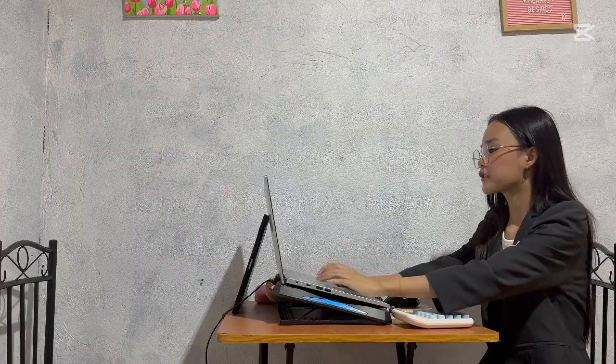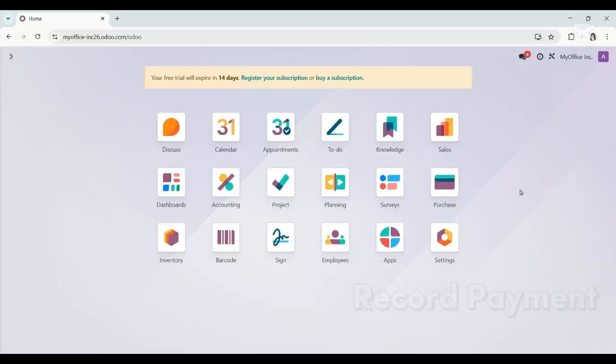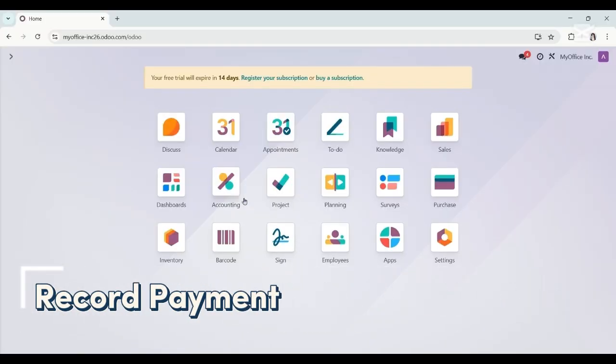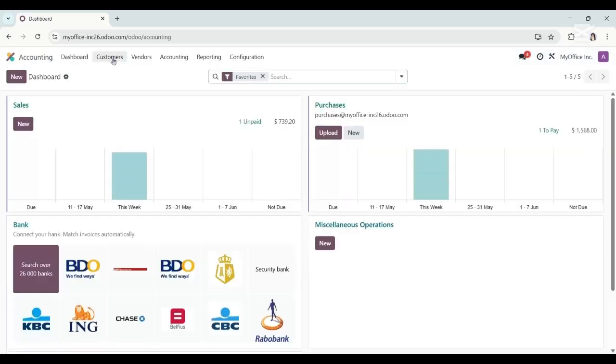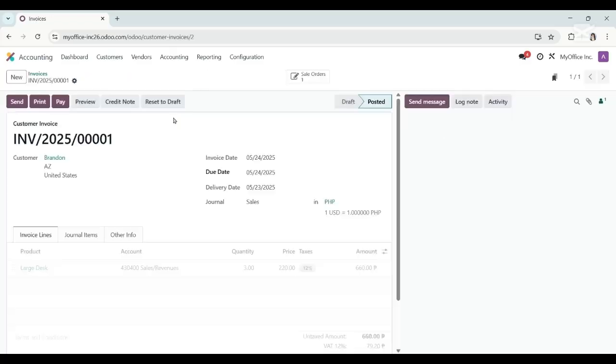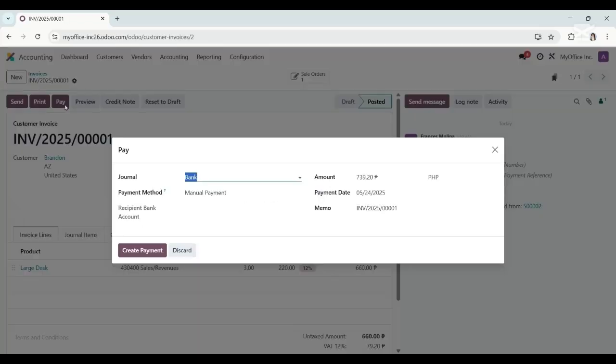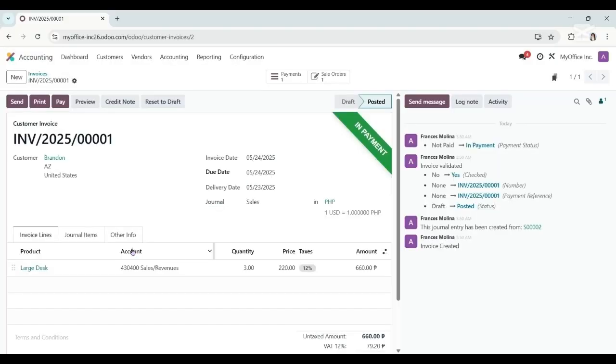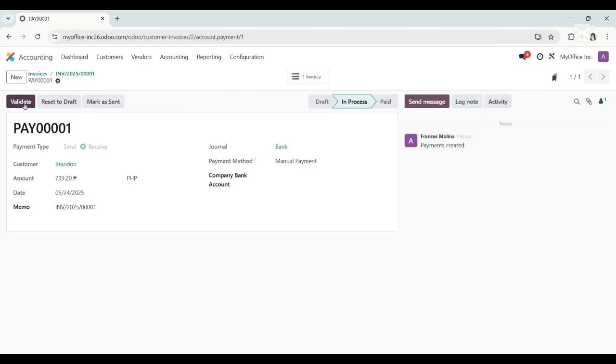I received a payment notification of $759 from Azure Interior for their purchase of 3 large desks. Let's register this payment in the invoice. To register the payment in the invoice, let's click on accounting. And then let's click on customers. And then on the invoices, let's click this order. And then let's click pay. Let's click create payment. And then on the payments, let's click validate.